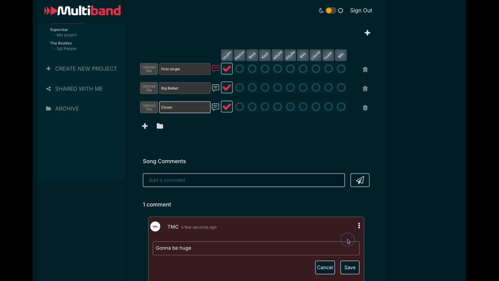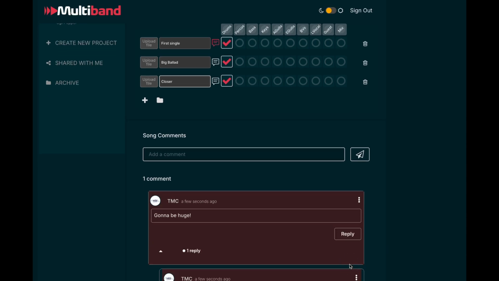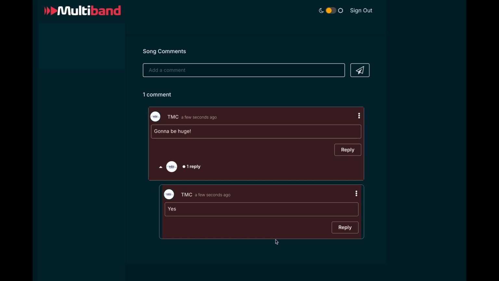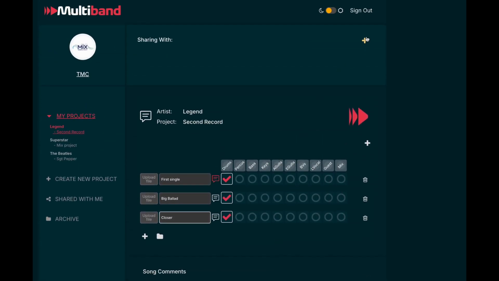You can edit if you want, or get rid of it if you want to do that too, and other people can reply, or you can reply to yourself. It's all pretty free and easy. Anyone can do what they like that's invited to the project. We'll get into that in another video, but that's how you invite other people into the project.